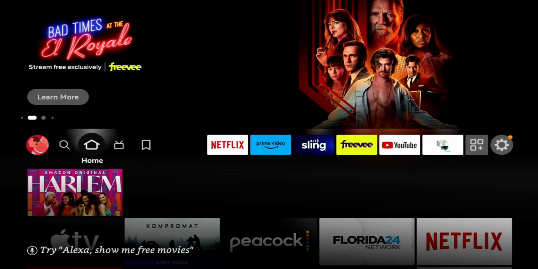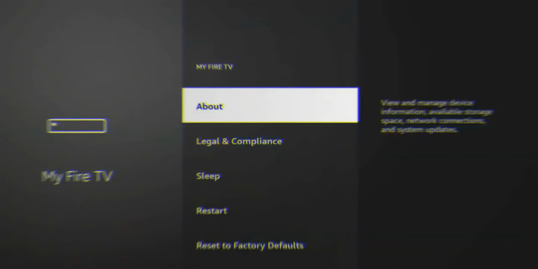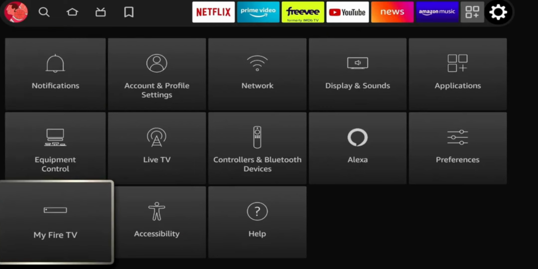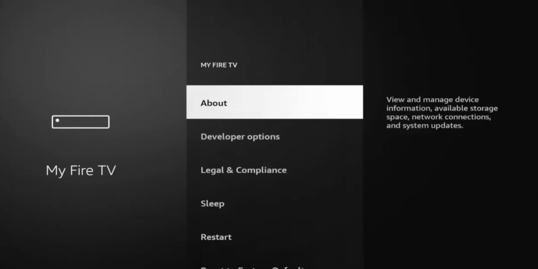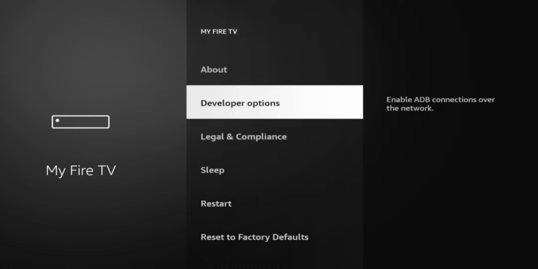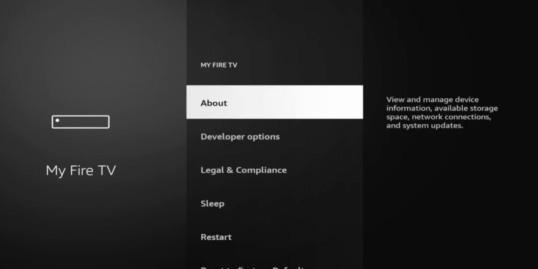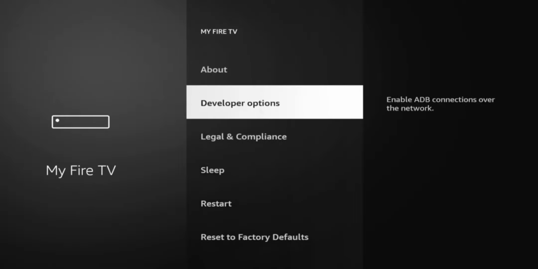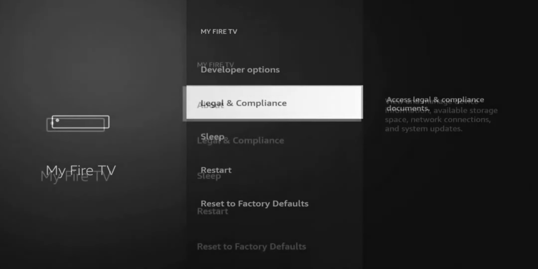For anyone who lost the ability to install third-party applications due to a recent update, this is what you need to do to get it back up and running. Normally you go into your Fire TV Stick, go to My Fire TV, and developer options is right below About. But everyone that's reporting this issue, there is no developer options here. It goes from About to Legal and Compliance to Sleep to Restart, but developer options is completely missing.